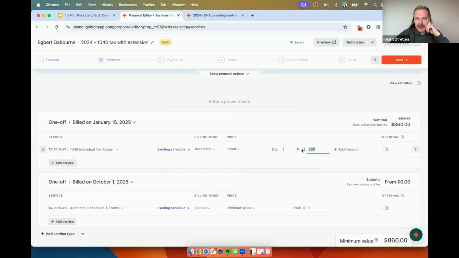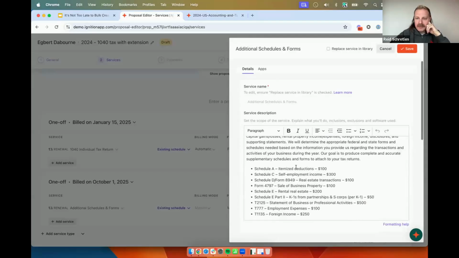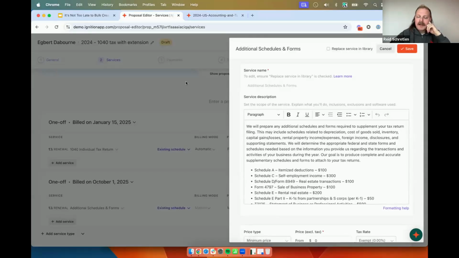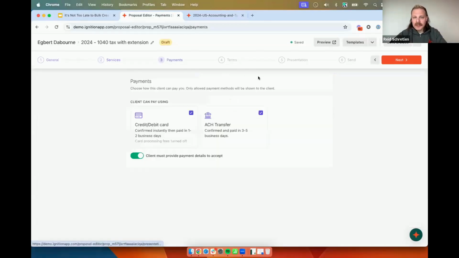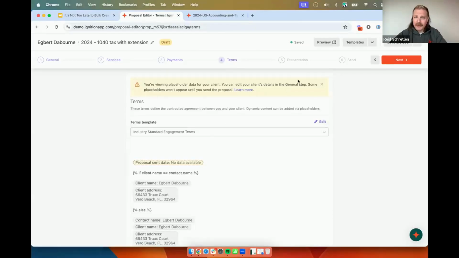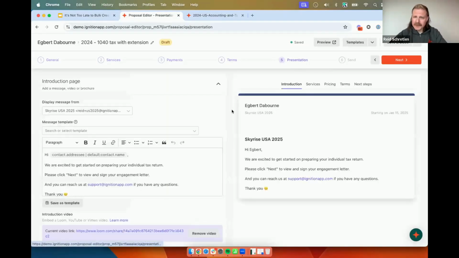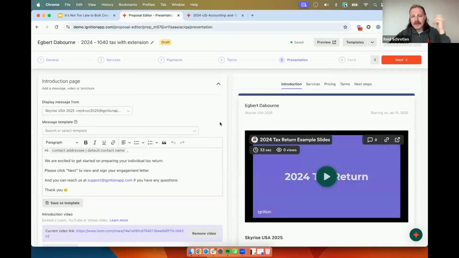So in my case, I have a base price for my individual tax return. I have this additional schedules and forms. This is just an optional service where I'll bill additional fees as needed. So that starts at $0, so there's no price change there. But I can go in and make any other changes I need. I've got my payments enabled. We're going to use the same engagement letter. That's fine. Presentation, I don't think I need to change anything here, but if I want to, I can.